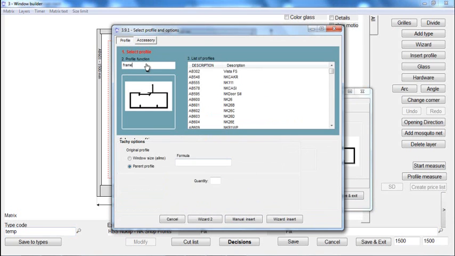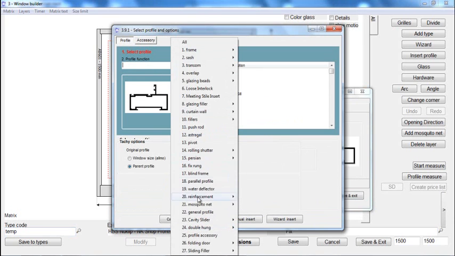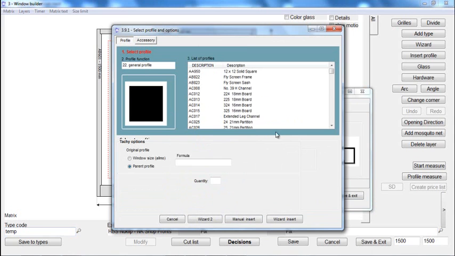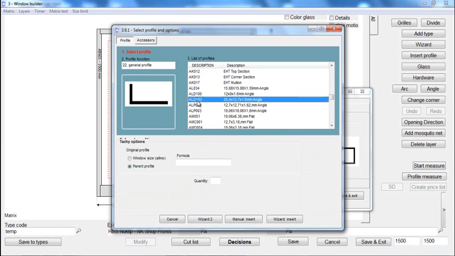Choose the type of the profile using the profile function filter and select the new profile from the list of profiles. Specify a calculation formula for calculating the length of the touchy profile. Specify the quantity and click Manual Insert to insert the new touchy profile.